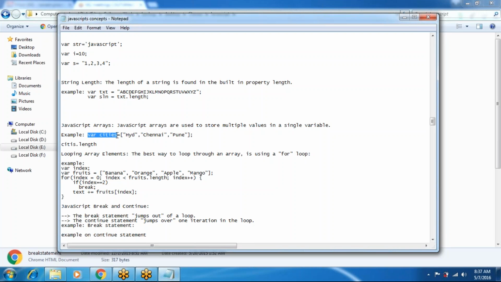Create one variable, the cities variable, using the var keyword, and equal to, use square brackets. We have three values: HYD, Chennai, Pune. So these three values are array values. So multiple values can be stored in a single variable. So this is called an array.